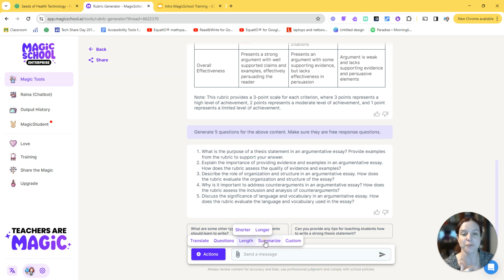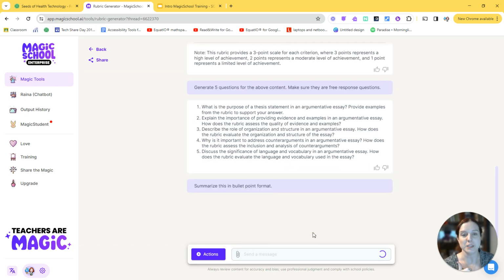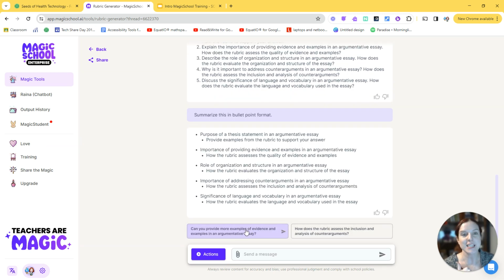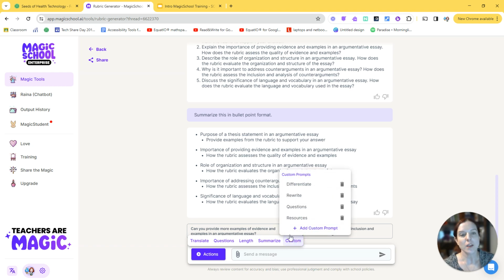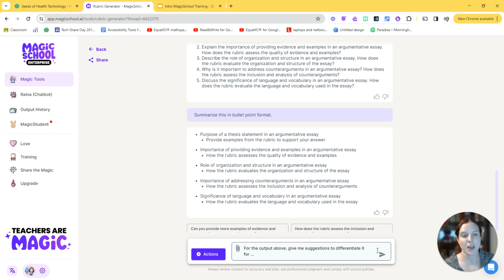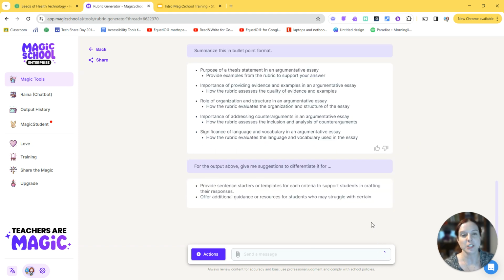Do I want it shorter? I can have it summarize that in a sentence, paragraph, or bullet points. So I can have them put some bullet points. There's pretty much the big idea of what I was looking for. So if the rubric's too much, here's exactly how I want you to do it. Or there are some different ones that I can include. So maybe I want to differentiate. Give me suggestions on differentiation.